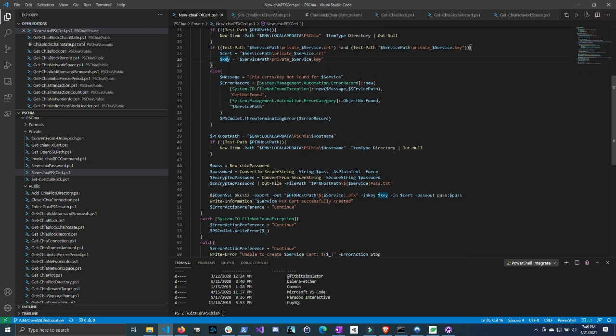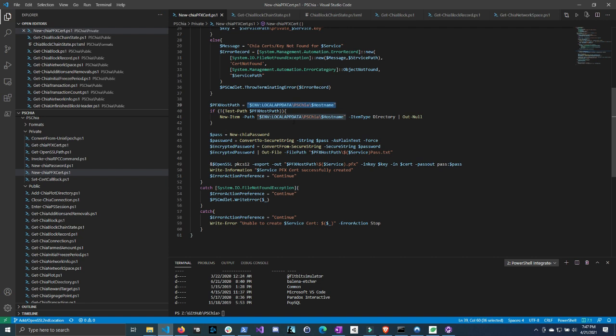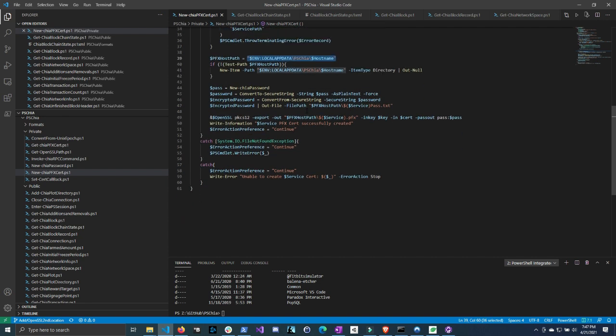All right, so now that we have those cert and key files to work with, next we're going to create the PFX file. But first we're going to create a folder for this particular host, which in this case is the local host. We're going to create a folder to store these PFX cert files in. If it doesn't find that, then it creates a new one. And then it creates a new random password. This just randomly generates numbers and letters and puts it in here.